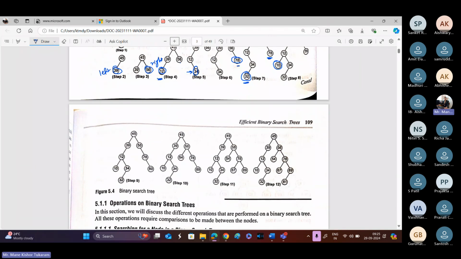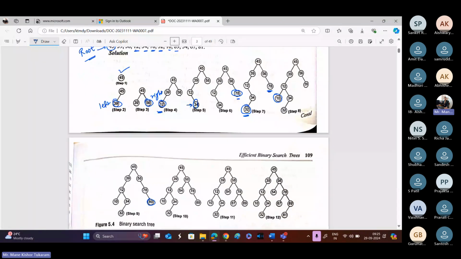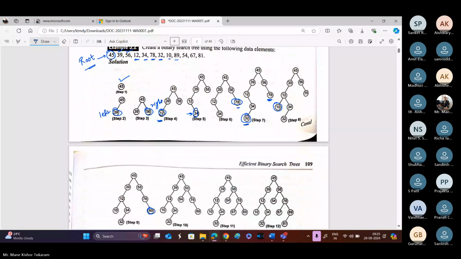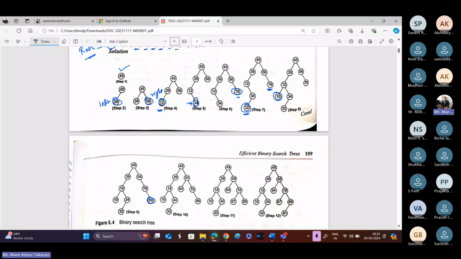So 89 is inserted over here. After that we are having 67 and 80, 54, 67 and 81.